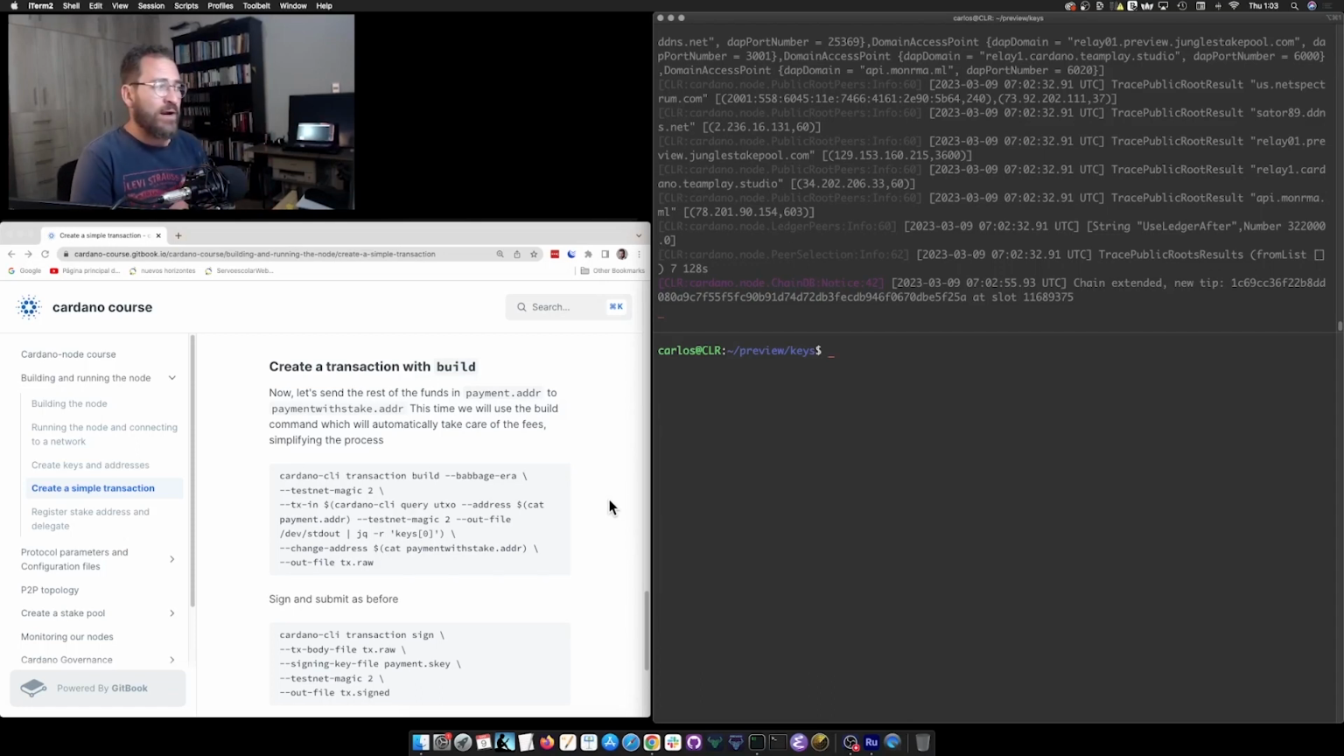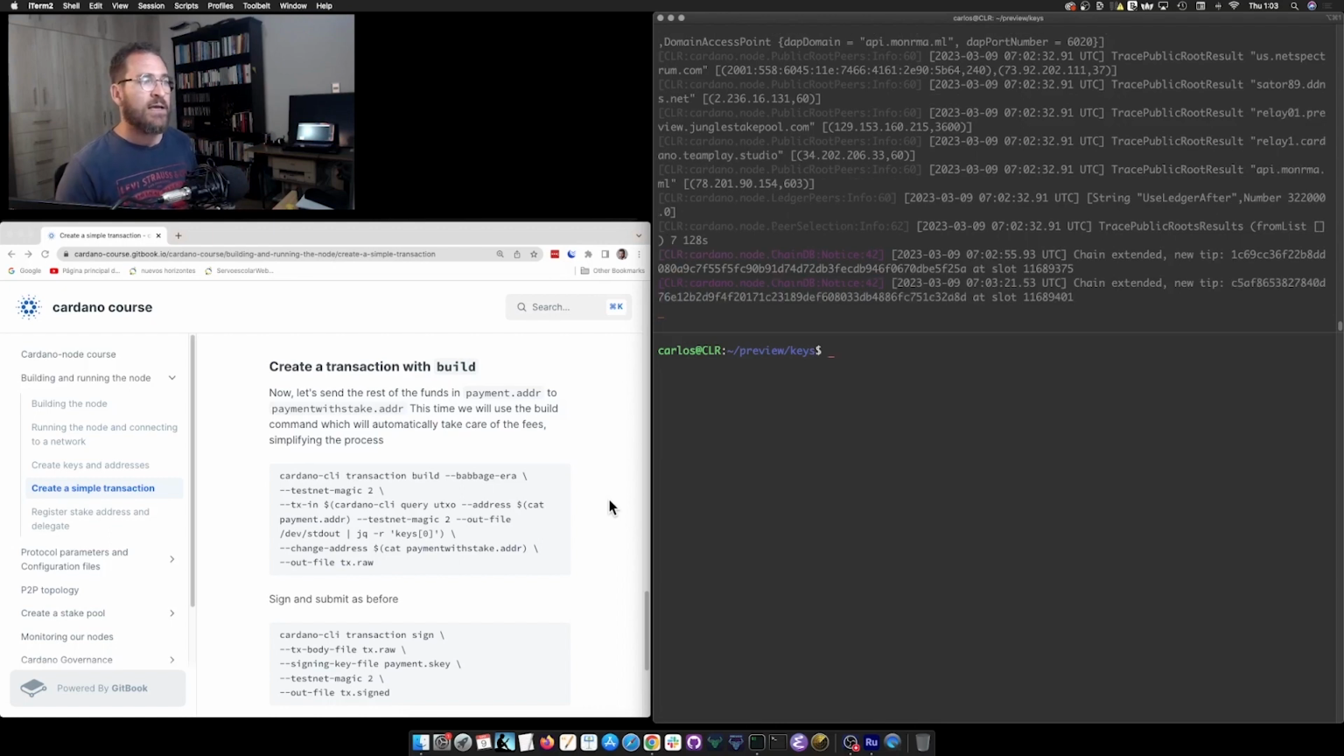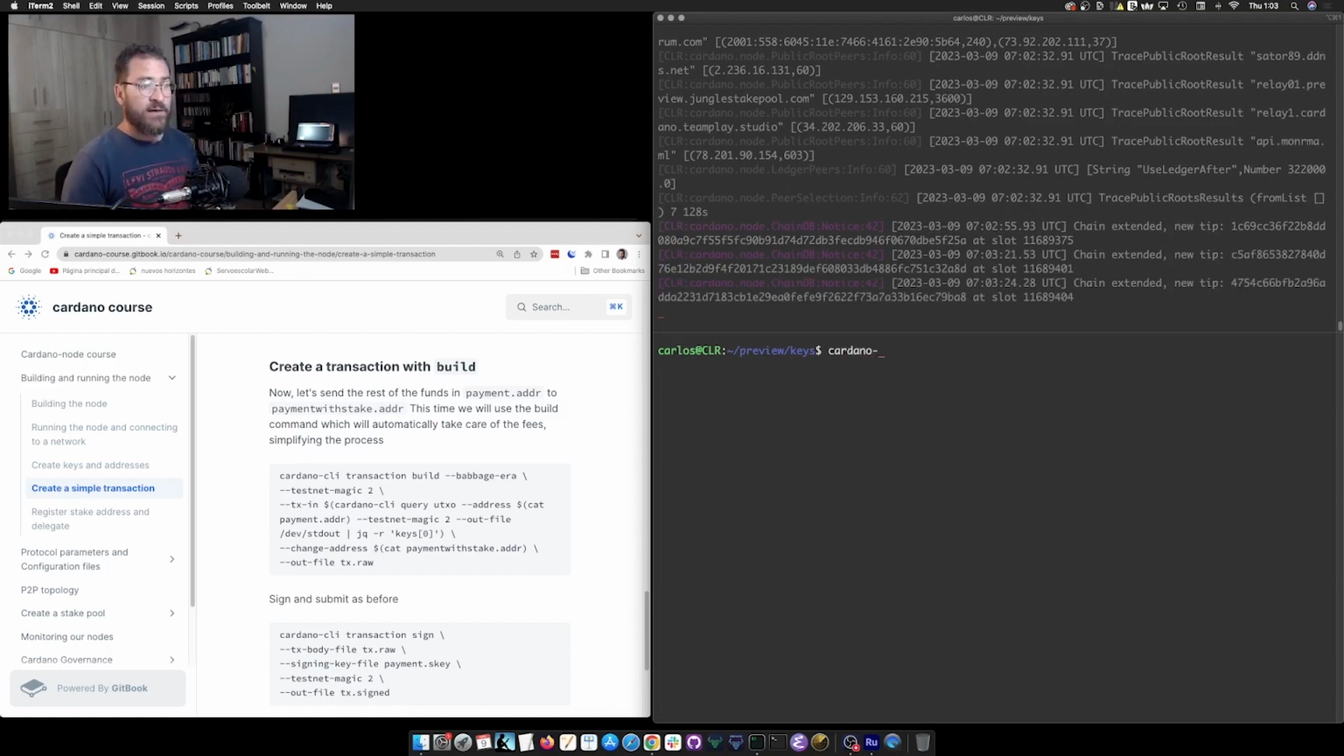So we are ready to use now the build command to create a transaction. And believe me, you will love the build command. It is very powerful, simplifies things a lot, and let's explore it. So again, we have cardano-cli transaction build this time.